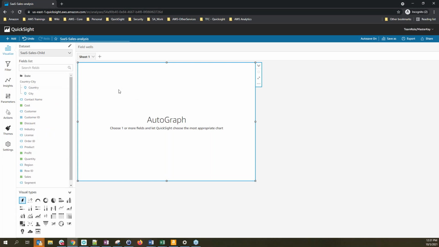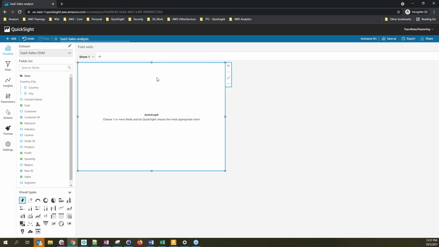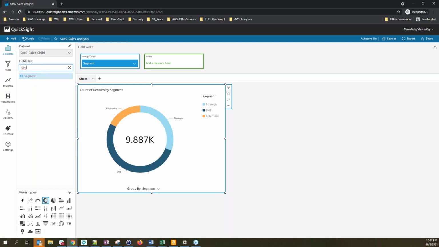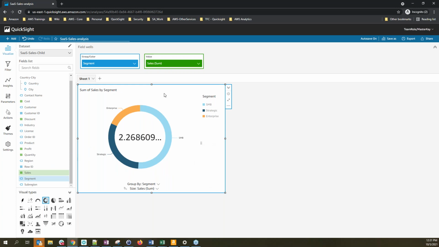Okay, so from this, we're going to create two visuals. The first is going to be a donut chart. Keeping this visual highlighted, click on the donut chart from the visual types on the bottom left. And for the groups, I'm going to use the segments from the field list, or you can perform a search here directly and add it. And for the value part, I'm going to add sales as my measure. Okay. So we have the first visual ready. This is going to be one of our fields that we're going to use for the row level security or the column level security test.